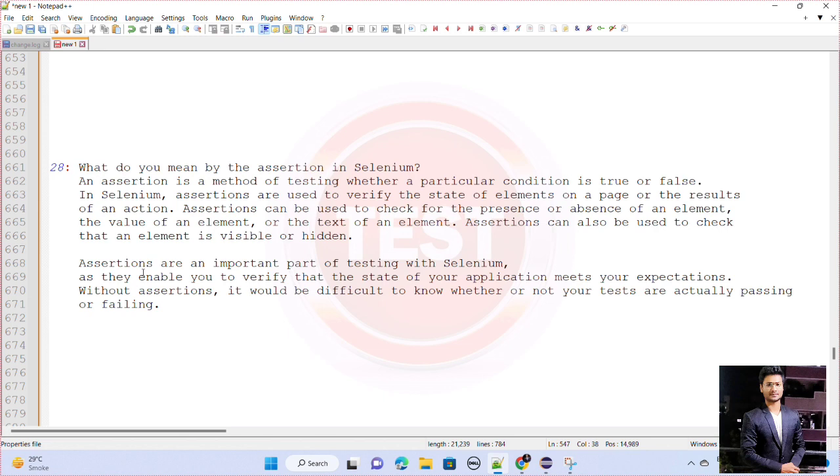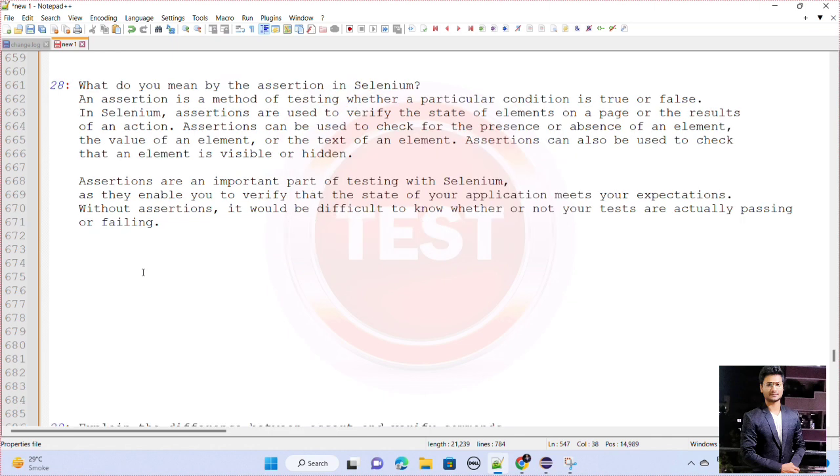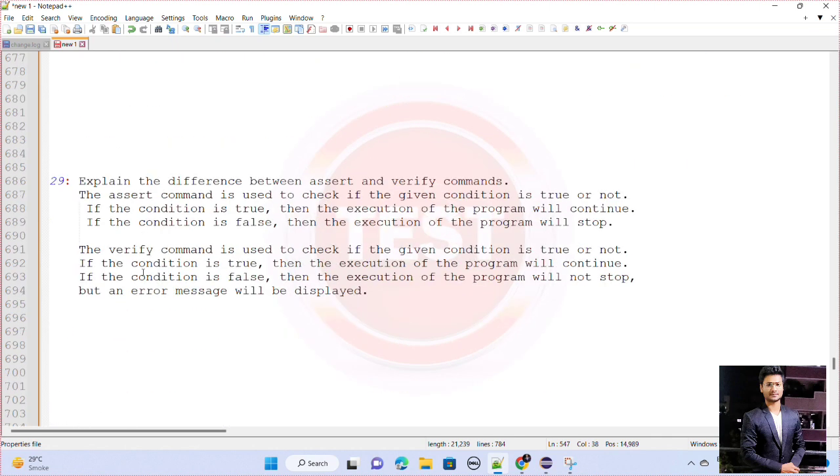The assert command is used to check whether the given condition is true or not. If the condition is true, then execution of the program will continue. If the condition is false, then execution of the program will stop. The verify command is used to check if the condition is true or false. If the condition is true, then the execution of the program will continue. If the condition is false, then execution of the program will not stop, but the error message will be displayed.